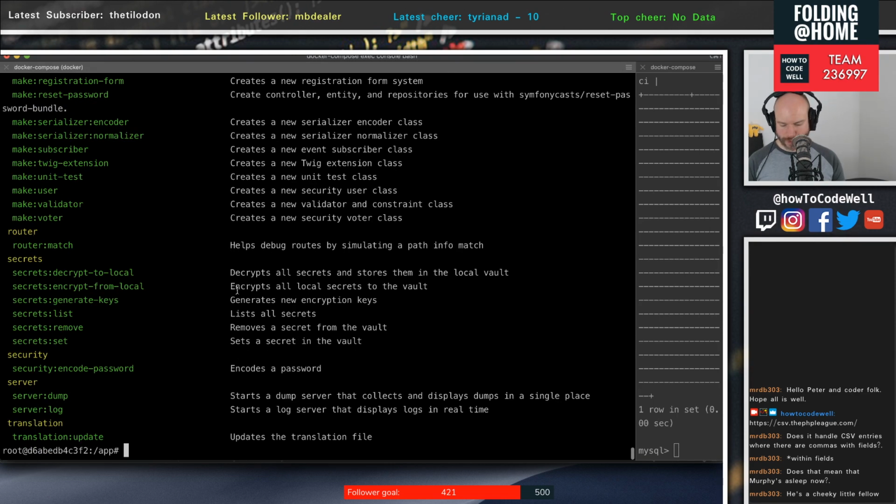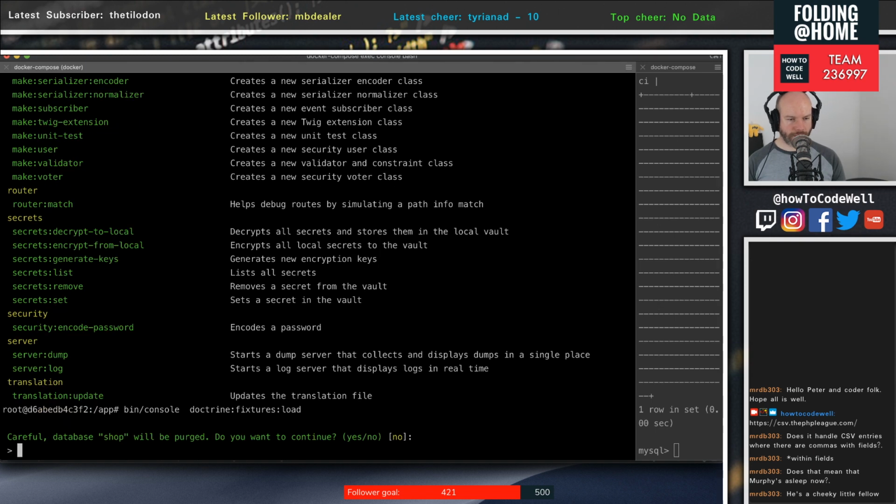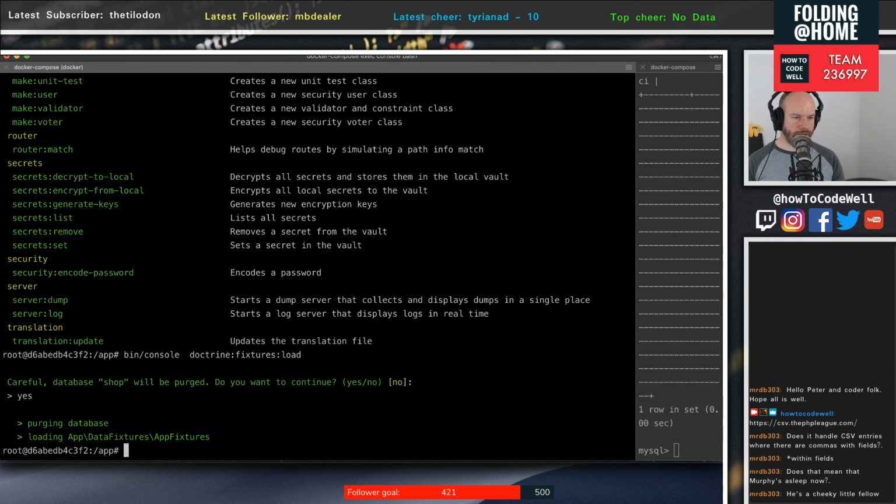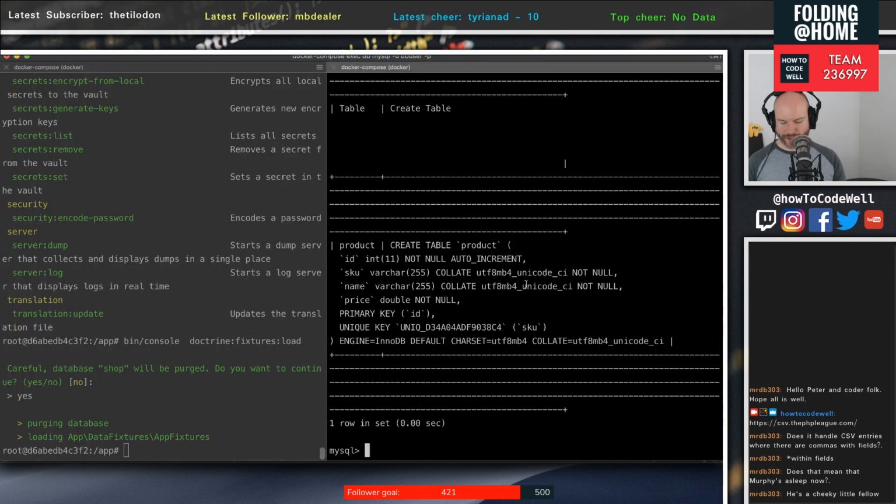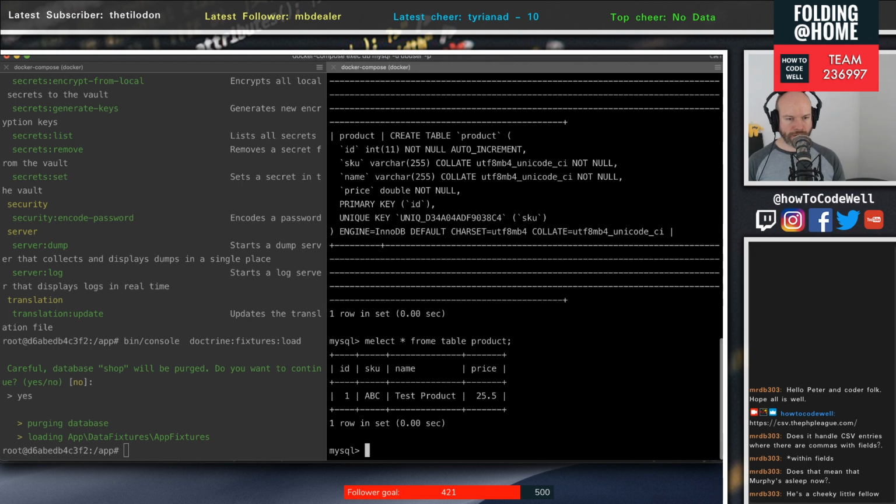I need to put this into the documentation as well. So if we ran that, yes. Okay, so that should have run those fixtures. And now if we go over to here, into the database, and we ran select all from table product, we have the product. Woo! Simple as that. Okay. I should never say those words. It's never simple. Web development is never simple.